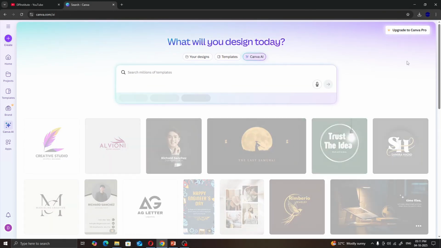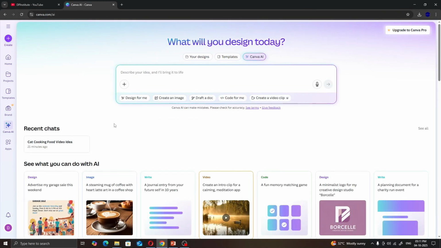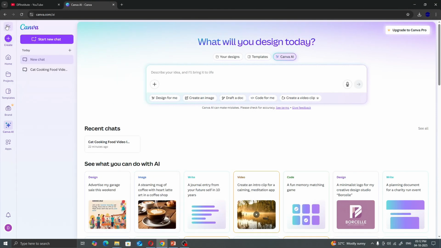And here's the Canva AI. If you are looking to generate some images, you can just put a prompt over here and the Canva AI is going to generate that image for you, and you can use those images in your design. Okay, let's move on to the next section. Here's the menu. Here's the start new chat option, and here's going to be your previous chats.